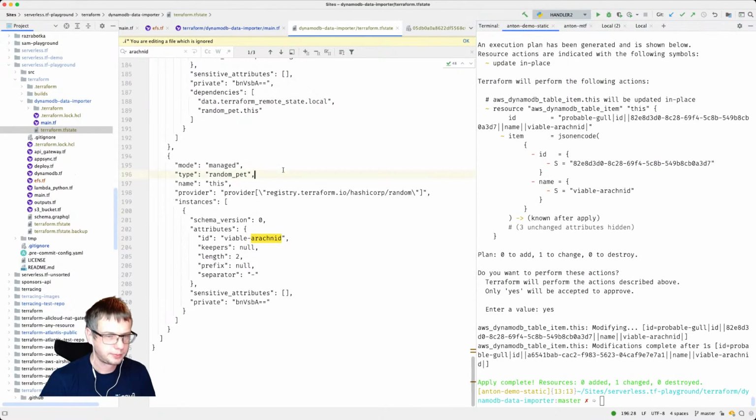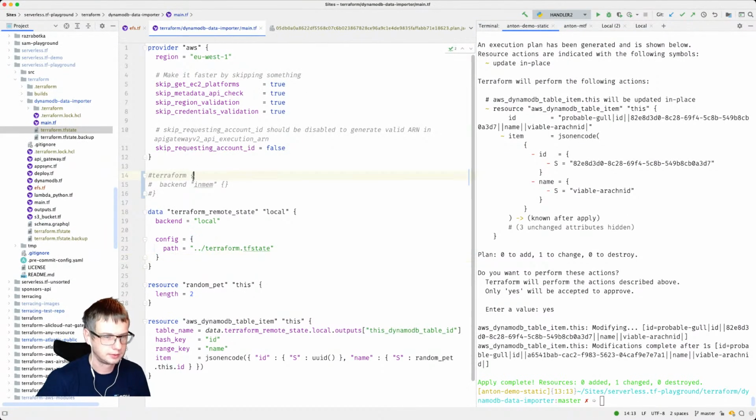So yeah, that was pretty much it. But try to not use backend in memory for real things. Only if you want to do small things, just because you cannot do it in other ways.